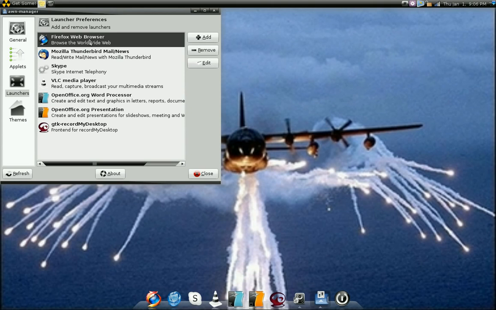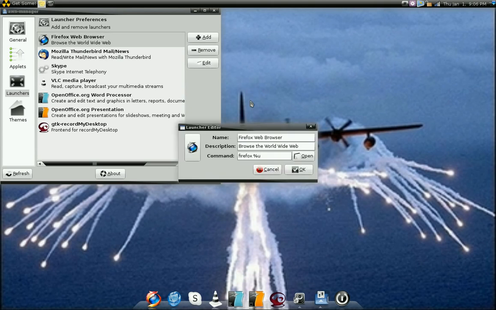Actually, I'll show you what the command looks like to add something on there. I highlighted Firefox, I'll hit edit, and that's what it looks like: name, description, and the command that actually launches the application.